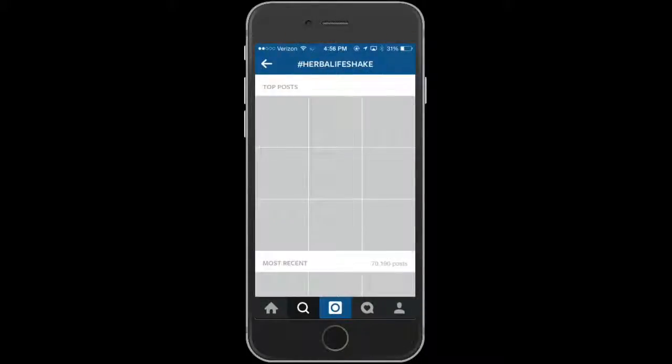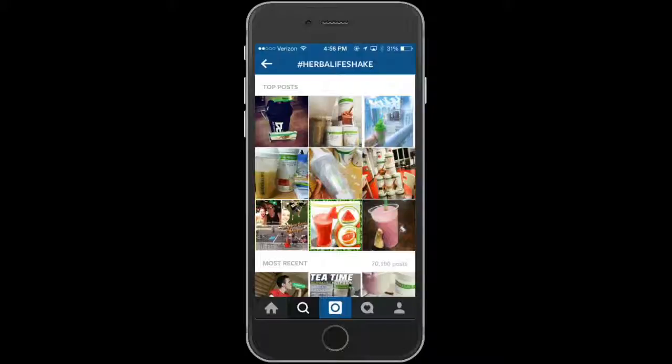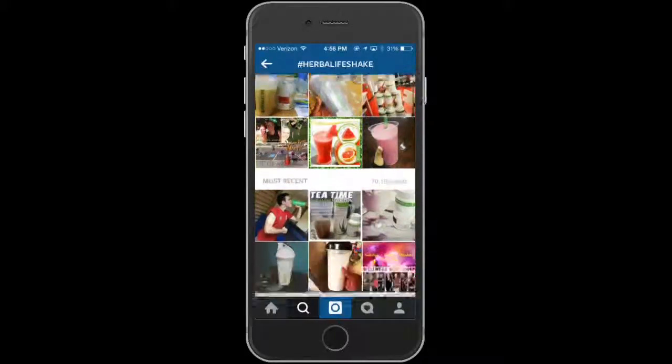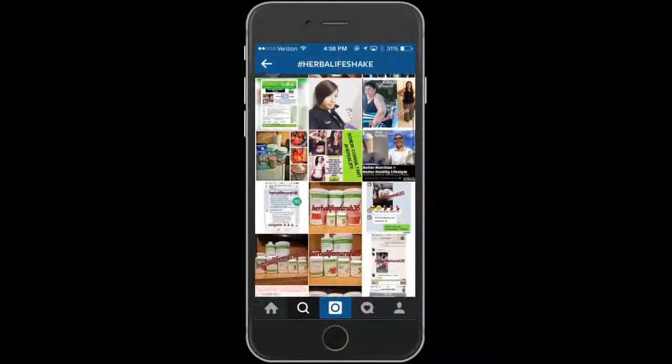We'll do the Herbalife shake. Okay. So now a lot of these, you see pictures of shakes. These are obviously not going to be people that are using Herbalife. These are the promoters of Herbalife that are using these pictures.